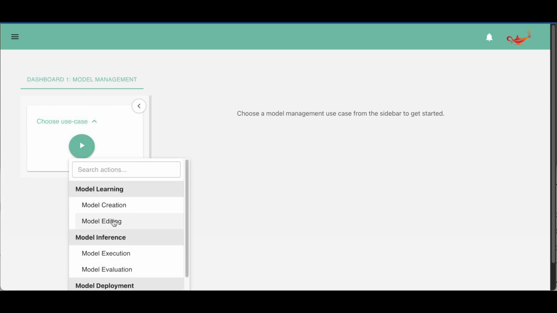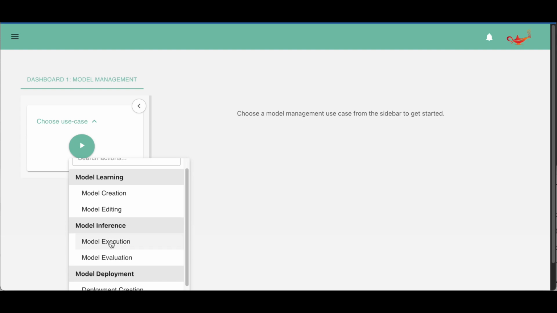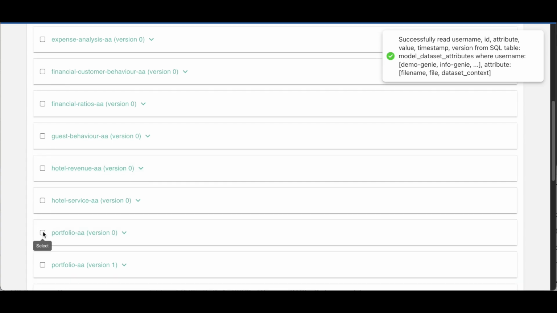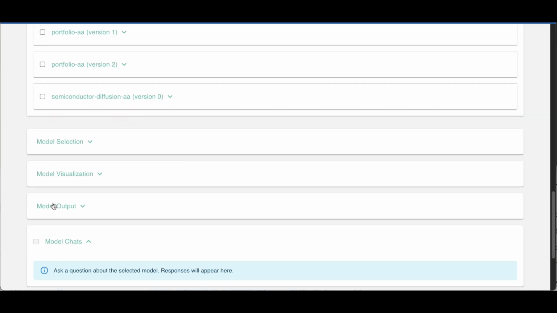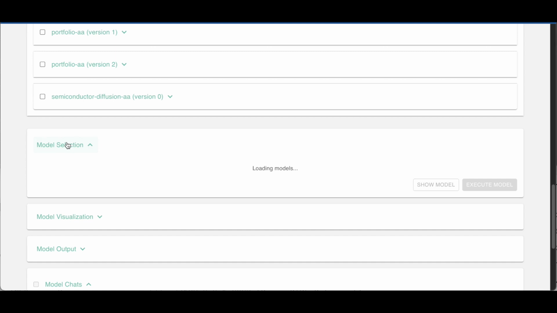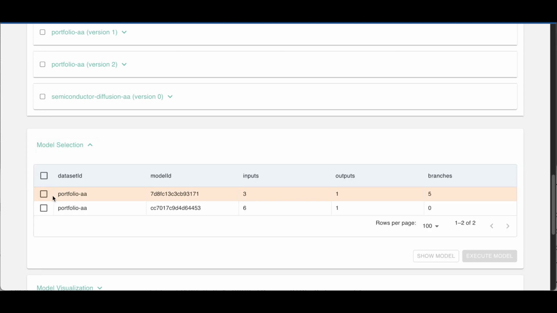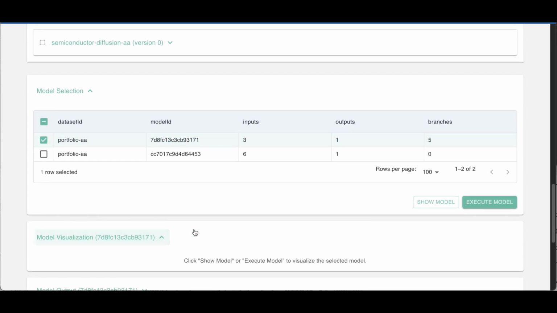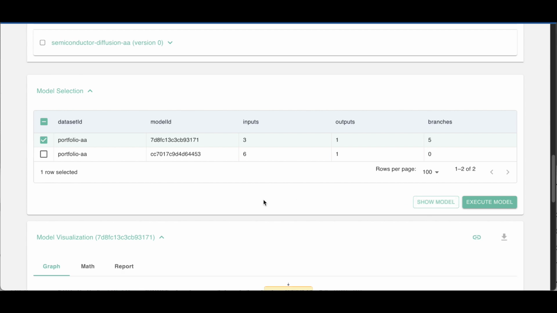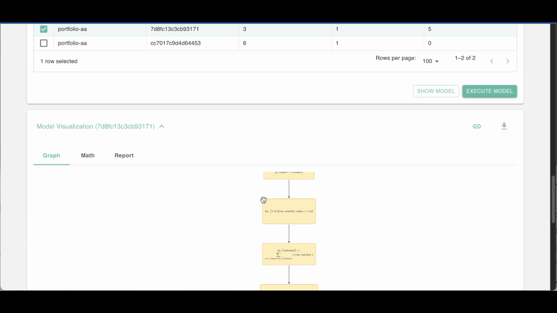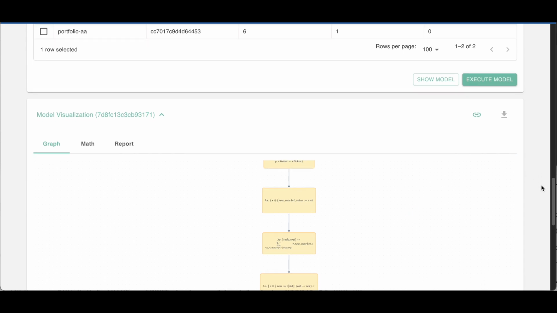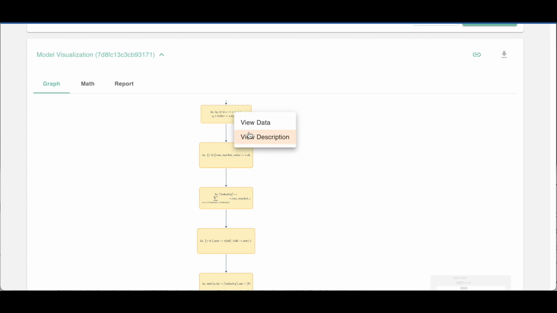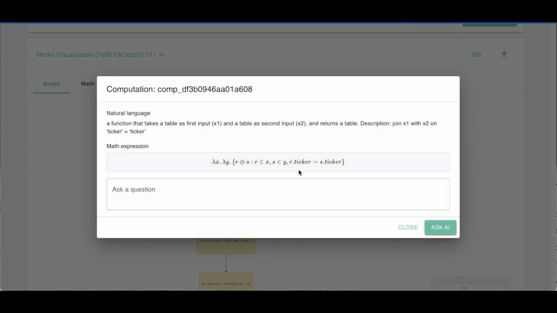We can access all available models in the Model Execution dashboard. This dashboard will show all the datasets we have. When we select a dataset, we can see any models linked to that dataset. For example, if I select my portfolio dataset, I see two models linked to it. After selecting a model, I can click on the Show Model button to see the details of this model in the Model Visualization module. This Model Visualization module shows a computation graph of the model, a mathematical representation of the model, and a natural language report explaining the model logic and its inputs and outputs.